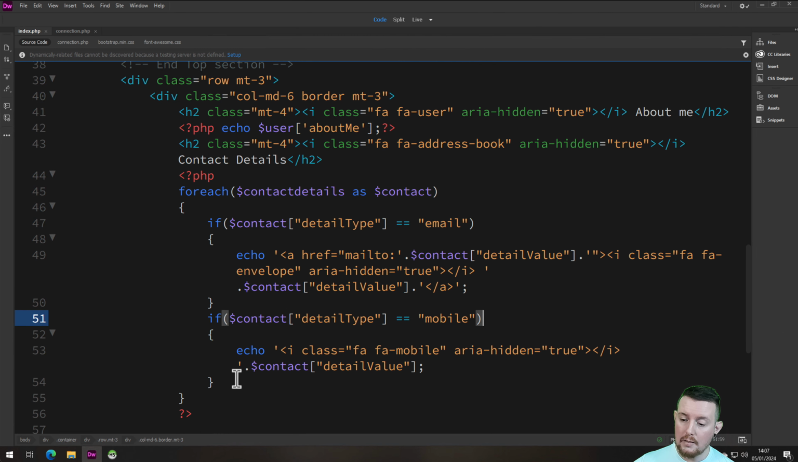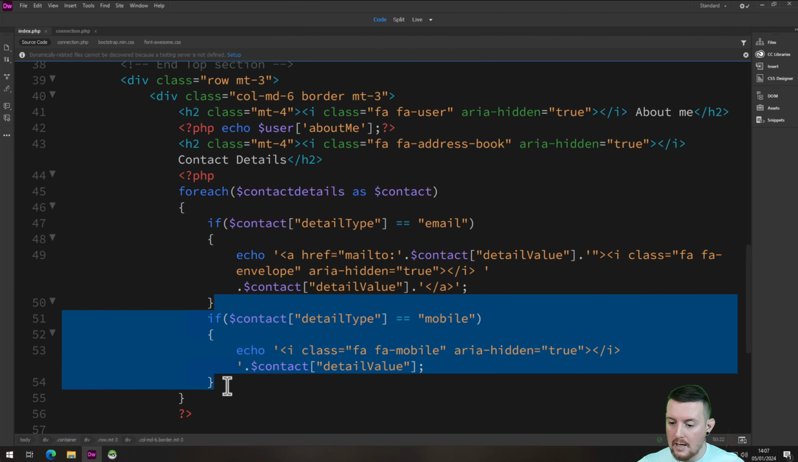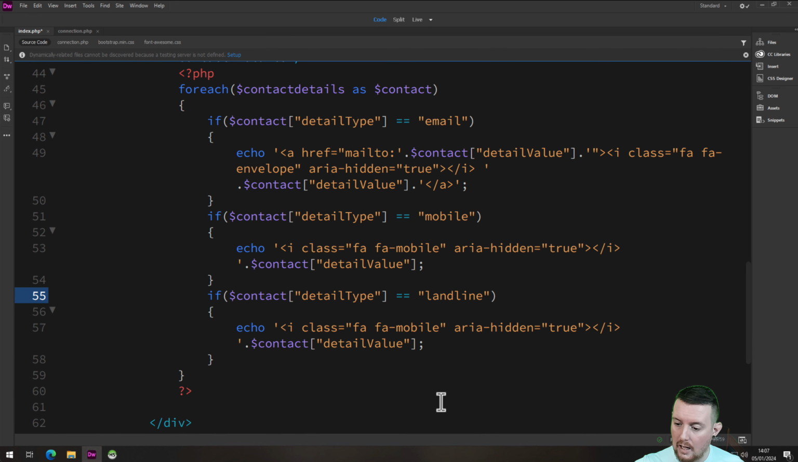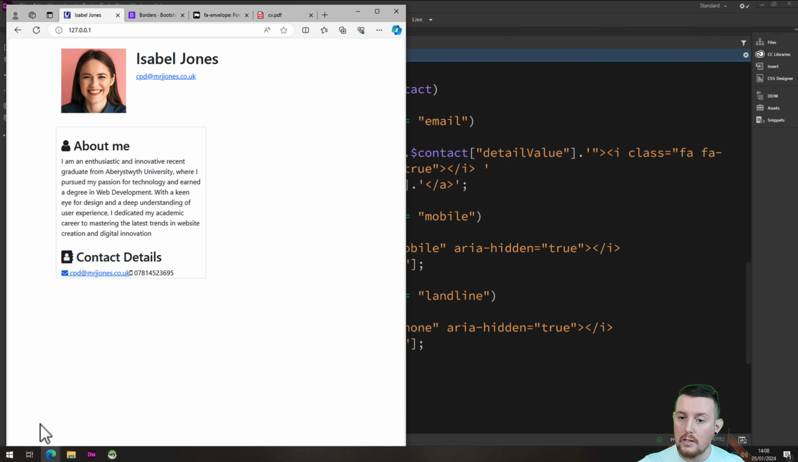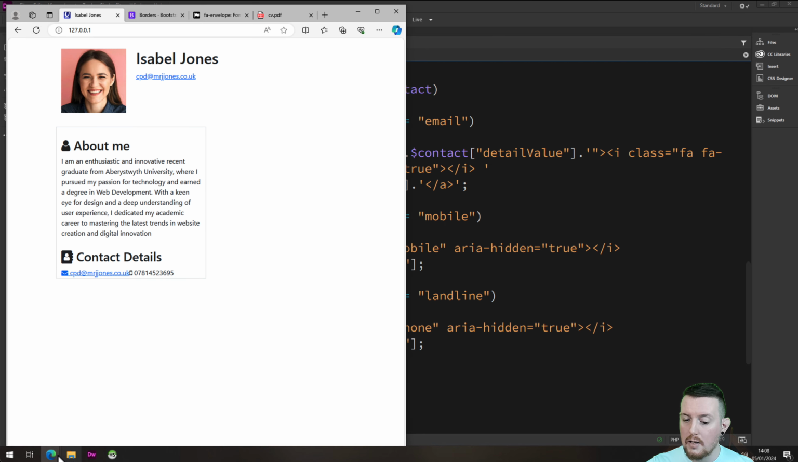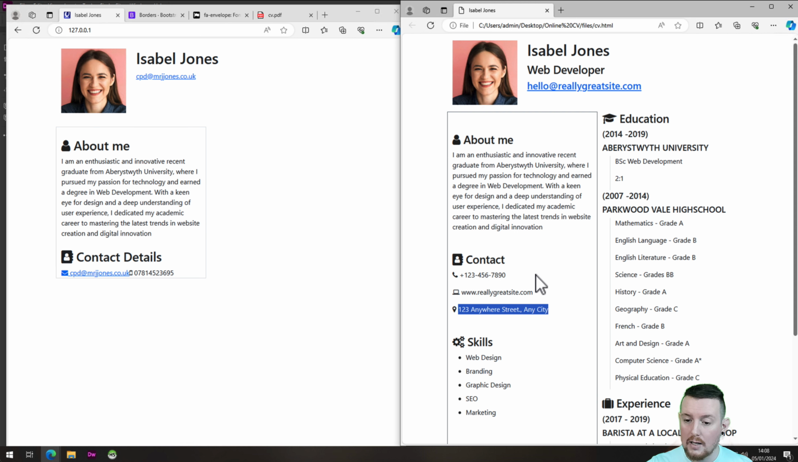I could do the same thing to say if in there, instead of mobile, was say landline, and we've got that there, and FA, let's say phone instead. And when I refresh the page, because she doesn't have a landline, it doesn't make a difference. But obviously these don't look as nice as they do on the main website section. They all have their own lines to start with, and they are laid out a little bit nicer.